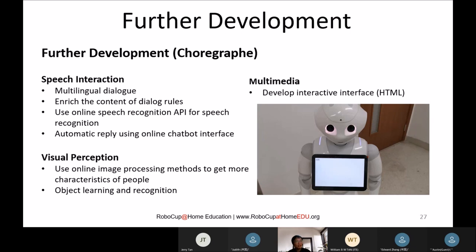Then for object learning and recognition, it is the same thing. With those online services, you can even use machine learning to train on a big collection of photos that you provide, and then get the model for recognition and so on. So there are many things that you can do.